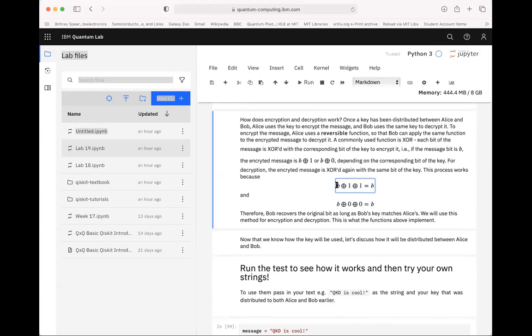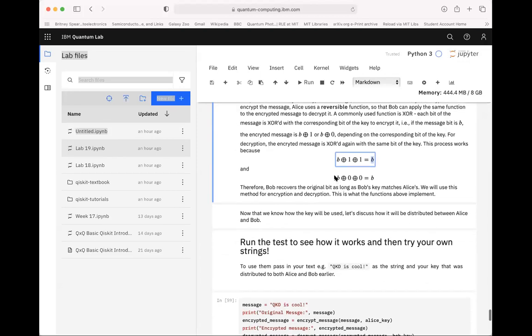If B is equal to 0, B XORed with 1 is true, and then 1 XORed with 1 is 0, so you end up with 0 out if B was 1. Similarly, if B is equal to 1, you have 1 XORed with 0, which is true, so it's 1, and then you XOR 0 again, which is 1 because it's true. So your B is equal to 1 in this case. You'll recover your original bit regardless of what you do.